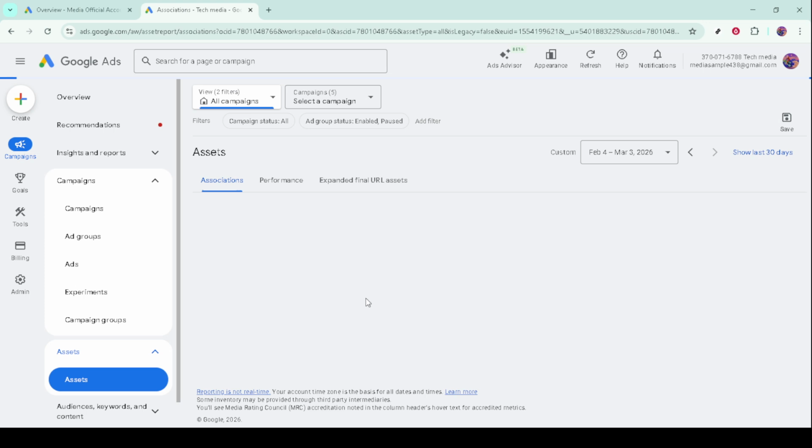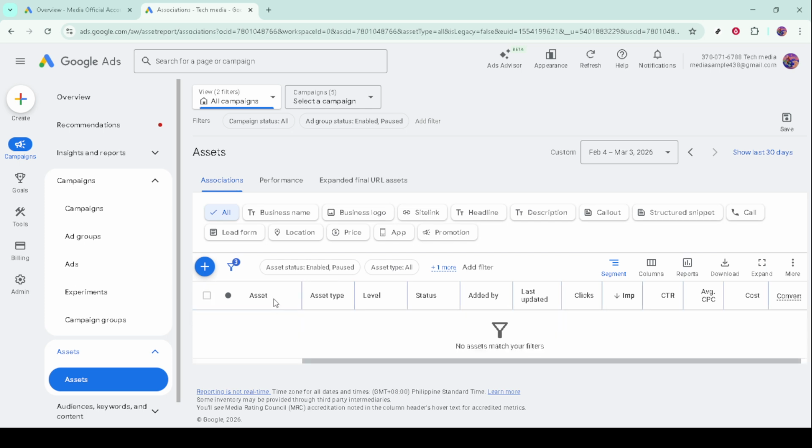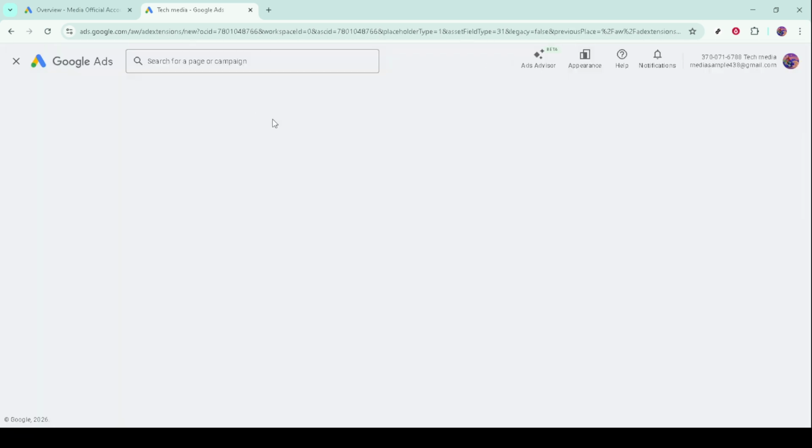In the Assets view, look for the plus button to add something new. Click the plus icon, then choose Sitelink from the list. This opens the Sitelink Setup panel. At the top, you'll see the Add to dropdown. Use this to choose the level where you want the site link to apply: account, campaign, or ad group.